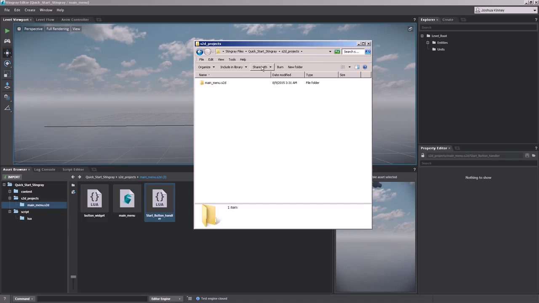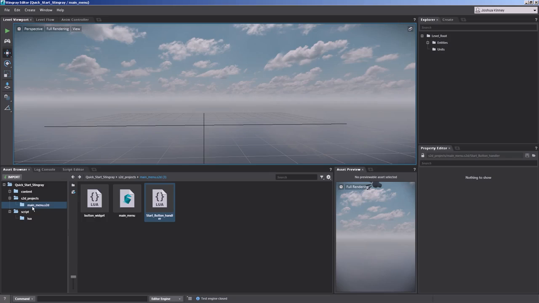So as you can see, it's under our Stingray files, Quick Start, Stingray, S2D projects, and then the main menu.s2d. Now if you have the extra .s2d, all you need to do is simply rename it and get rid of that extra .s2d. And then it should update right here inside of Stingray automatically. Sometimes it happens, sometimes it doesn't, but I wanted to mention that just in case. So now that we have this file imported, you should see three files right now: the Start Button Handler, the main menu project, and then your button widget.